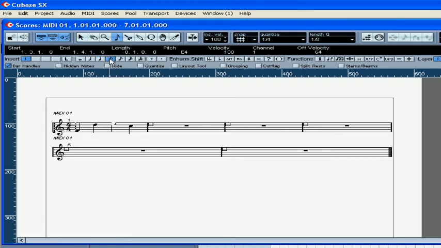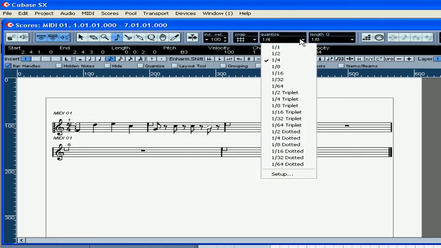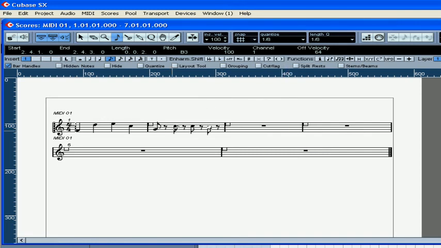Let's insert an eighth note. You'll notice that Cubase is inserting the notes at the quarter note position. To fix this, change your quantize value to 1/8.